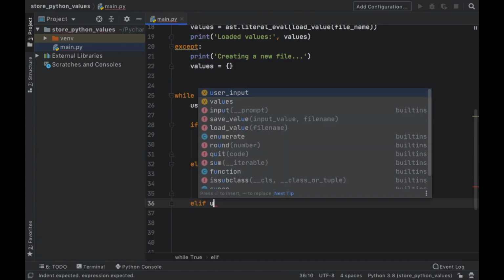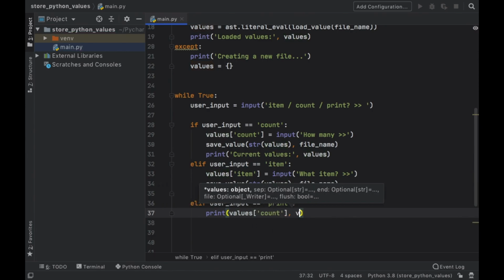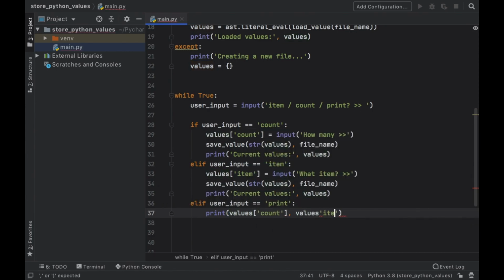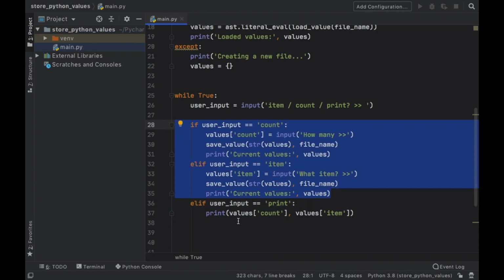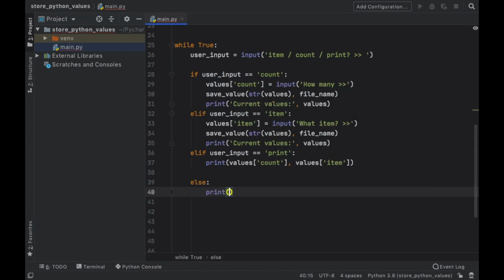Elif the user input is equal to print, we are going to print the values at the index of count, and we are also going to print the values at the index of item. Now keep in mind that this is not a perfect program, because if the user types in print before they assigned any values, this program is going to crash. So bear that in mind. I am making this only for the sole purpose of showing you that you can save values and that you can later retrieve them. But something really good to do would be to insert a try and catch block for this statement over here. Next, we're going to go ahead and create an else statement, and we're going to type in print "unknown command" because it was none of these three.